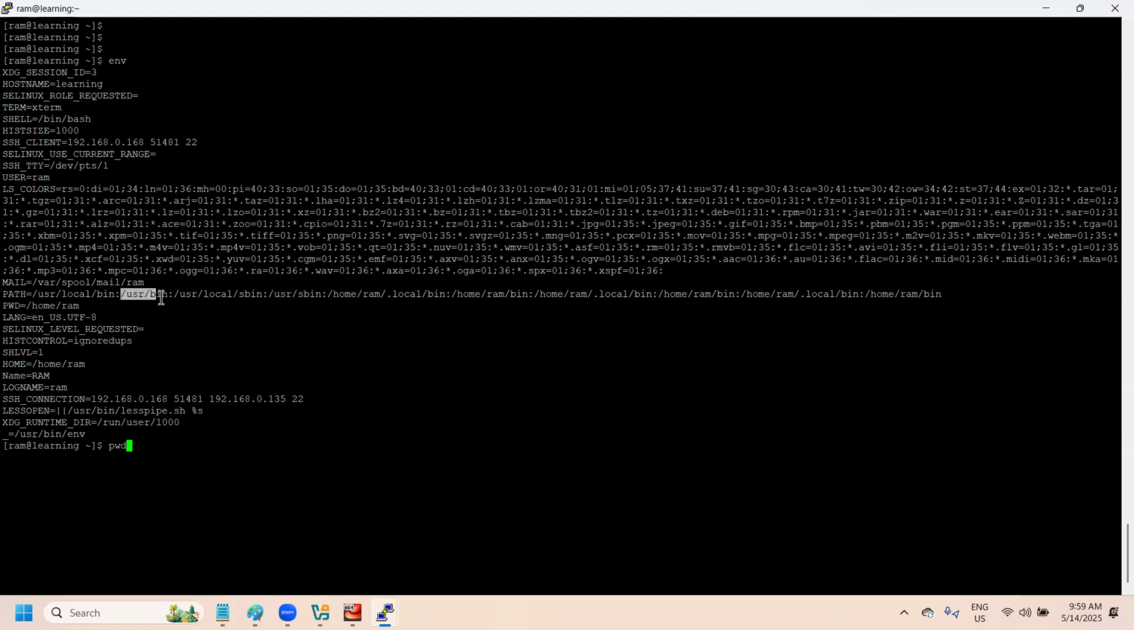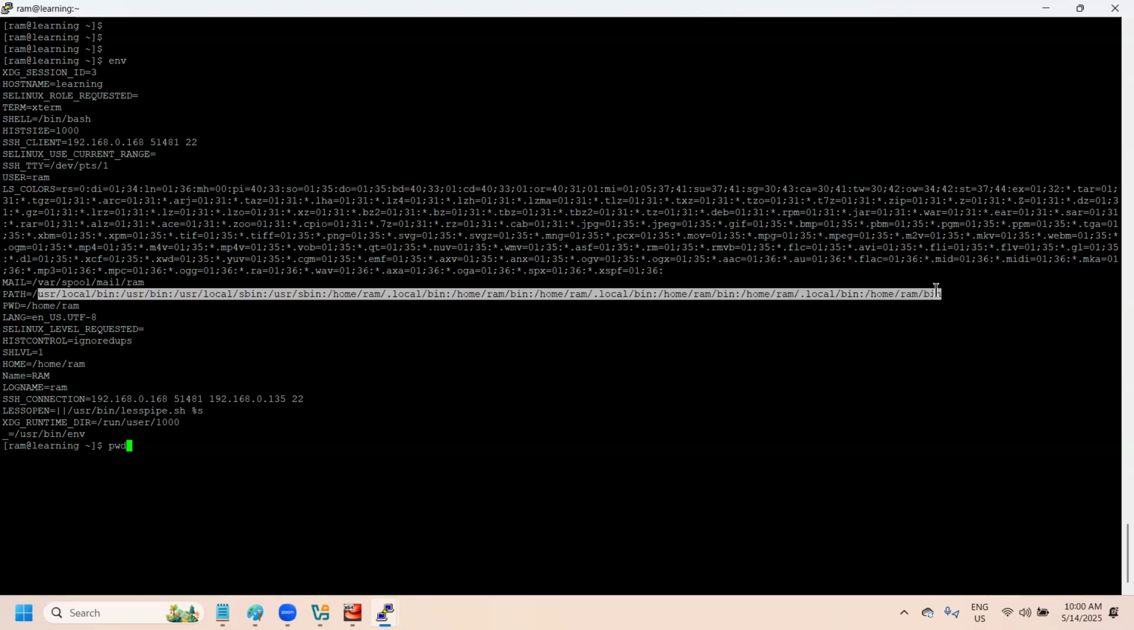If it is not available in this folder, it will try to validate and identify whether this command is available in any of these directories. Whichever directory it finds this command in, it will invoke that program and display the results.